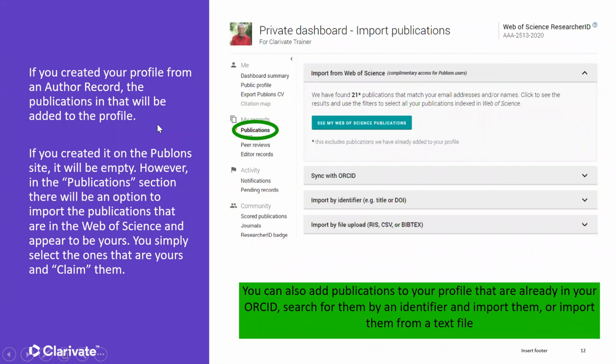If you created your profile from an author record, the publications in that will be added to your profile. So if you go via the Web of Science, and this was done by Bob Green, who's a trainer at Clarivate. If you created it on the Publons site, it would be empty. So you would need to go and populate your profile in the publication section. So as you can see, there's a publication section, and there will be an option to then import the publications from the Web of Science, or you can sync with your ORCID, you can import by identifier, or you can use a file upload in the form of RIS, CSV, or BibTeX.